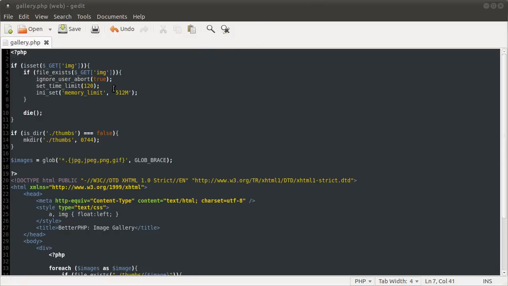So if you remember from the last part, we had set up PHP here to not abort the script if the user presses stop or browses away from the page or closes their browser window. We set the time limit to 120 seconds because that should be more than enough to process any very large image. I think by default this is something like 10 seconds, is it? It's quite low anyway. And then we set the memory limit to a very big number, more than you'd ever need for this.